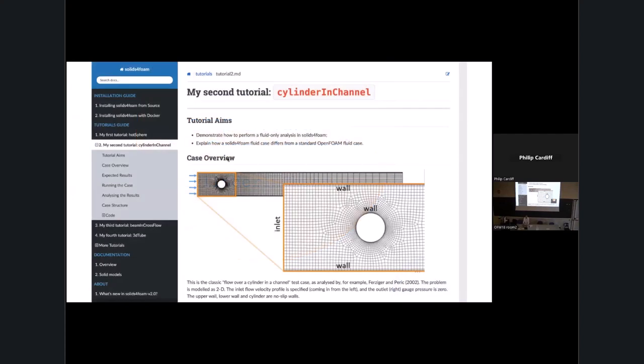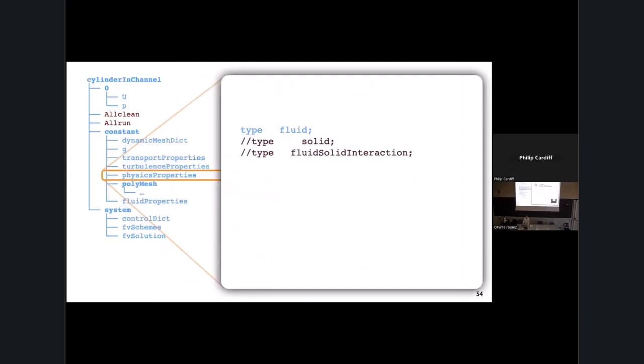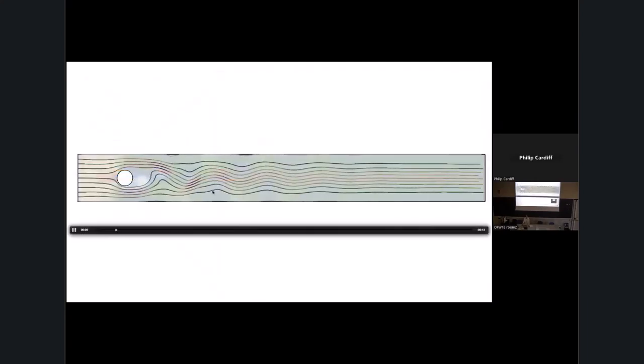It's described on the website as well. This is a kind of standard CFD benchmark you're probably familiar with. It's a channel with a rigid cylinder with flow over it, and different Reynolds numbers give different behaviors. You can get von Karman vortex streets, etc. For example, in Ferziger and Peric, the CFD book, they describe this test case, a 2D and 3D version. So how is a fluid test case different from a normal OpenFOAM fluid solver? Well, you have to have a physicsProperties, which just says type fluid. And then it will look for something called fluidProperties, and that will just say pimpleFluid.